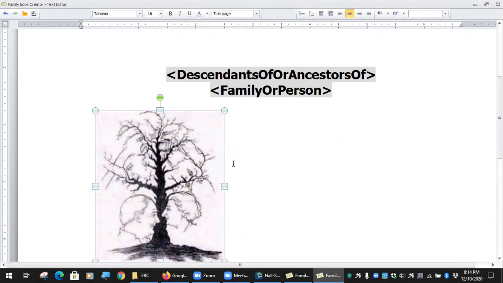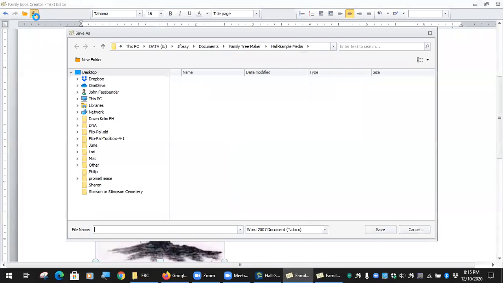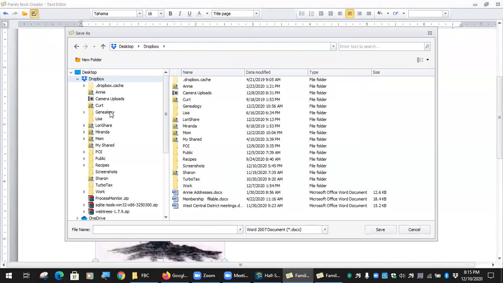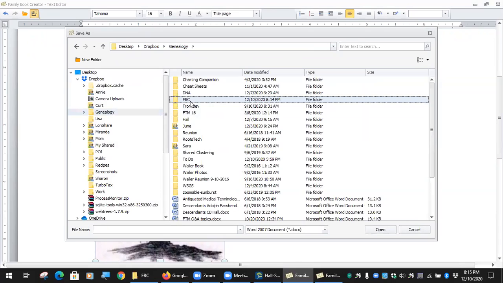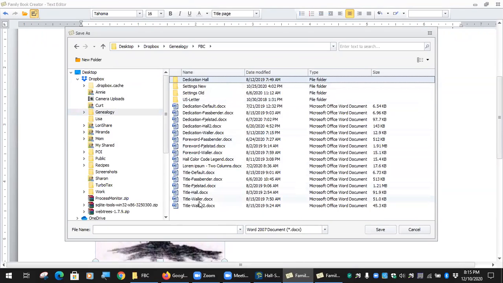If you're like me, where you do more than one book, you'll probably want to save this separately, and you can just click on here, save as. This will save it as a Word document. I store these in my Dropbox folder. I store these different titles and dedications.